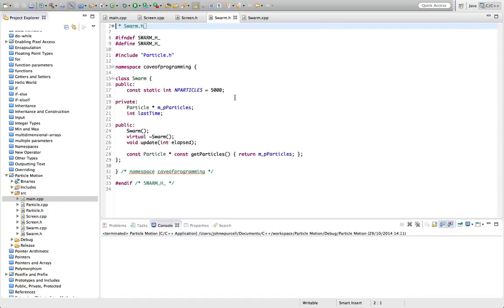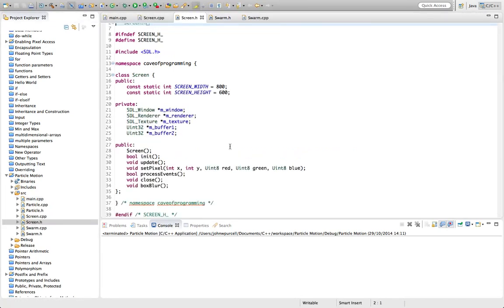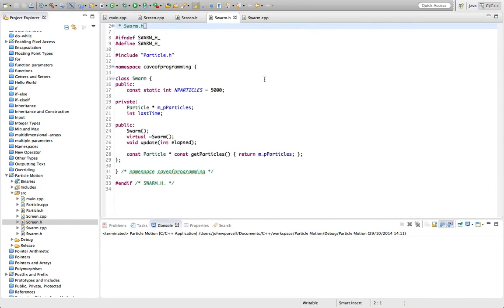Although, inevitably, the screen class is going to have to make a lot of use of SDL, by implementing the swarm class as separate from the screen class, this also means potentially that we could use the swarm class in a different program. So we could use the screen class in other SDL programs. We could also use the swarm class in a different program that uses a different graphics library to SDL.